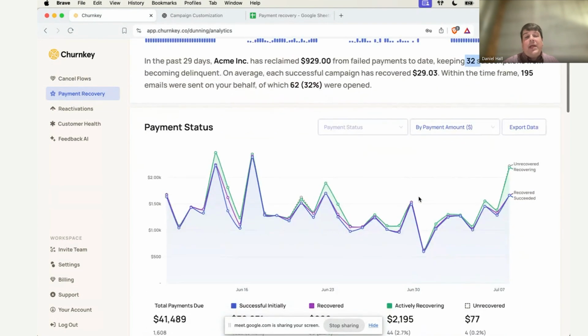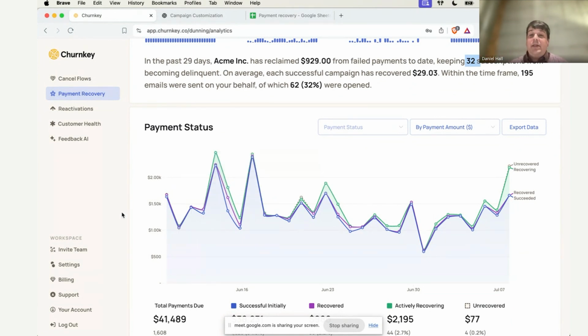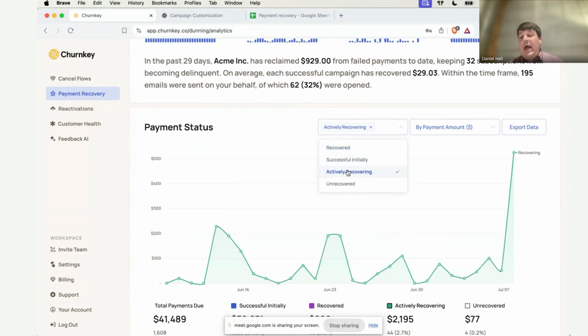It's also going to update any of the line graphs down below and provides you with the information on a day-to-day basis of how much should have come in versus how much did come in, how much is being actively recovered, and how much is unrecovered within this. You can filter this down as you would expect from other Churnkey analytics pages that you've worked with. So you can just look at the recovered amount. You could just look at active recovery. And then you can also do this by the number of payments or split this out just by payment amount.